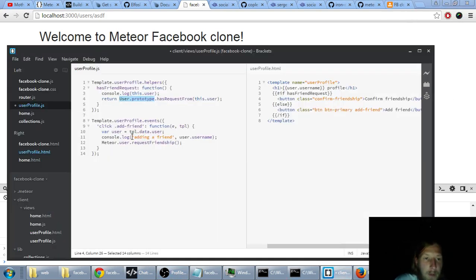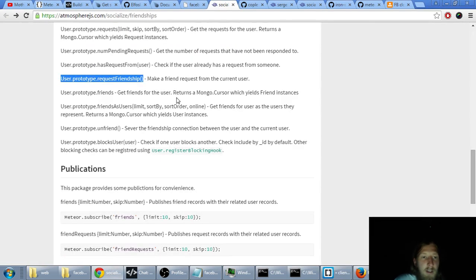So now we are in user profile. Console log, adding friend, user username. So we want to put the request friendship, maybe friend request from the current user, but this is weird.